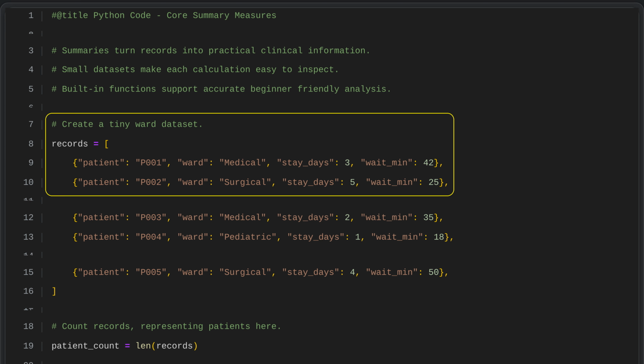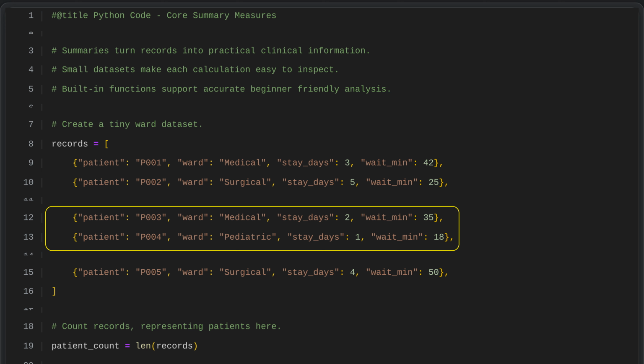We create a small hospital ward dataset as a list of patient records. Each record stores a patient ID, ward, length of stay, and waiting time, making the data easy to access, organize, and analyze later. The code adds 2 patient records to a small dataset.